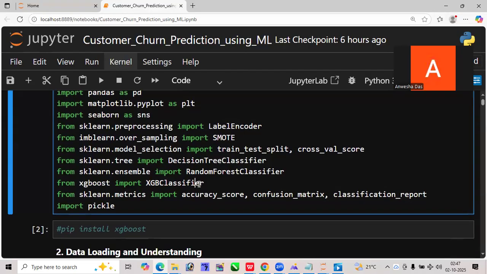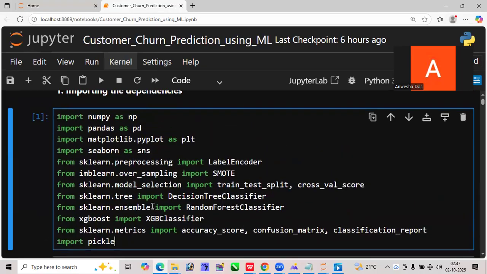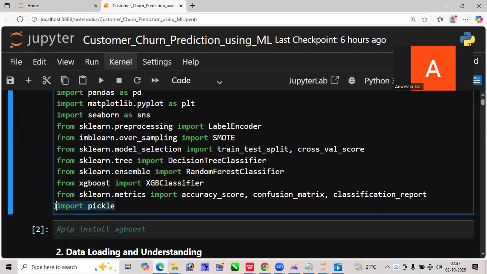After that, for checking the accuracy score, the confusion matrix and the classification report, I have imported some libraries from sklearn.metrics. Now I want to store something for future prediction. I want to store the data for future prediction, so that's why I have imported pickle.